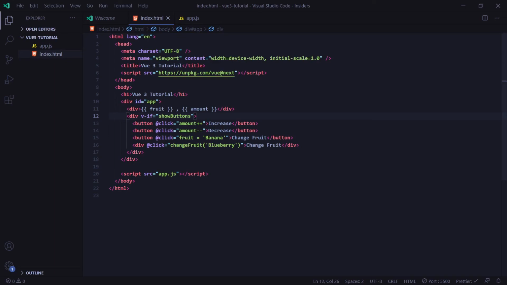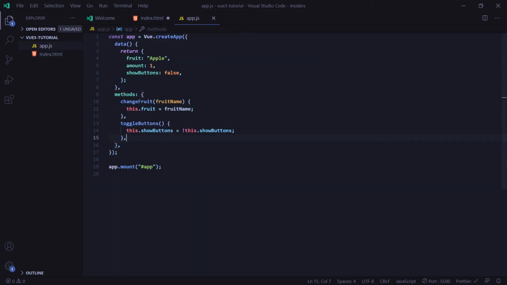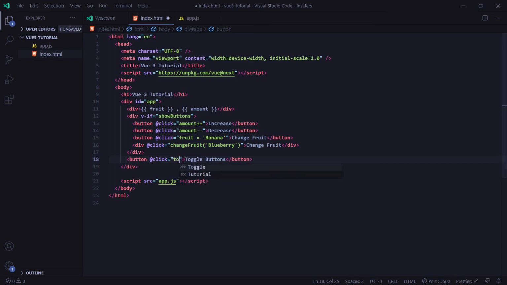And now if we go to, let's just put this button under this div here. So we're going to say toggle buttons, and we're going to use the Vue directive click event. And here's where we're going to actually call that toggleButtons method that we just created. So I'm going to pass in toggleButtons. Again, we don't need the parentheses. It'll automatically know to invoke that method.